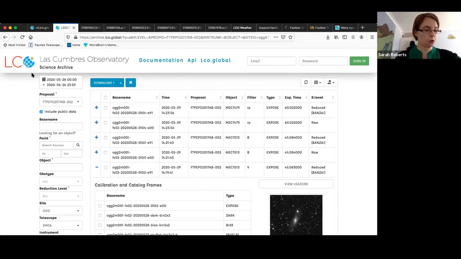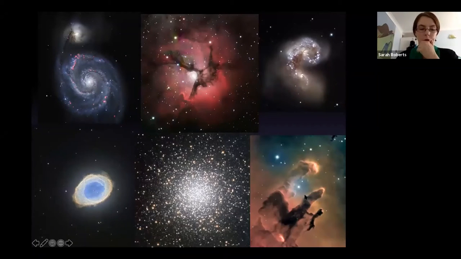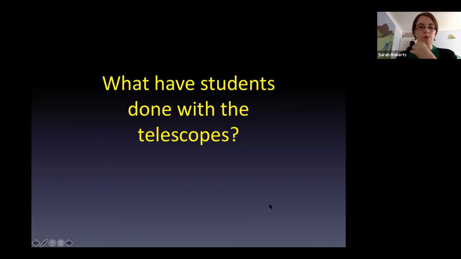What I wanted to show you quickly, because we're going to be finishing soonish, is just to give you a sort of taster of what sort of things you can do with the telescope. So I've shown you how to use the telescopes to take data or to take images, but there are so many things that you can use the telescopes for. It's not just about pretty pictures. You can do real research and real science with the telescopes.